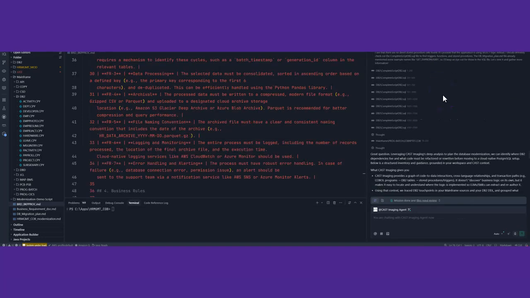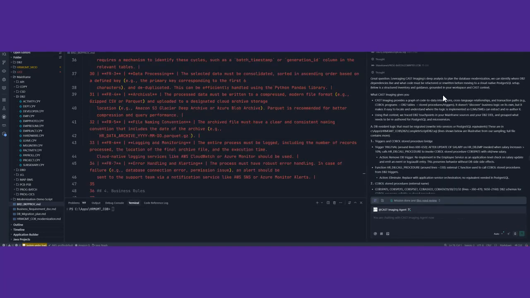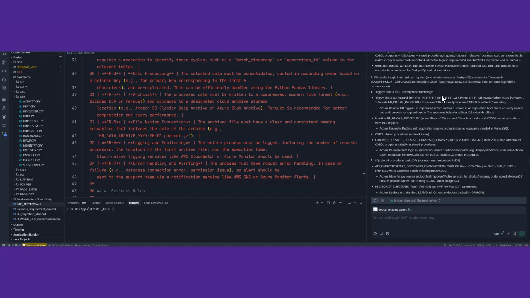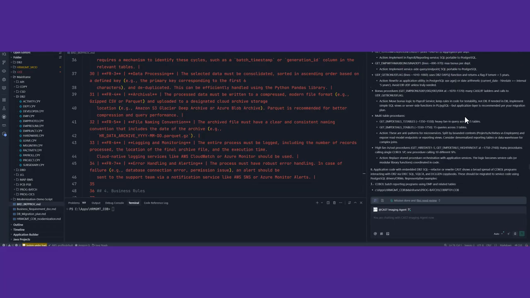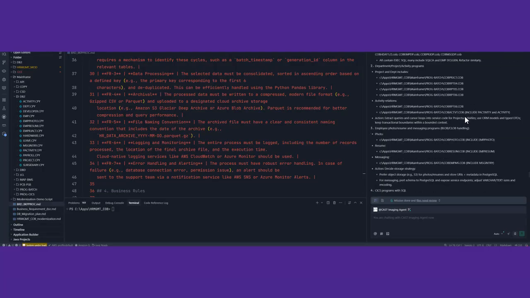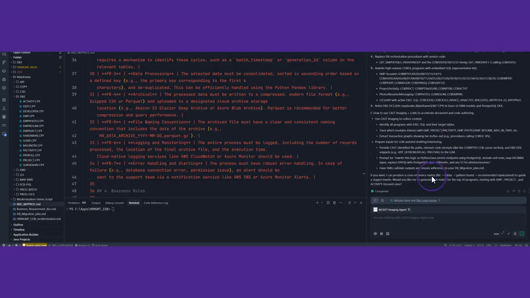As you can see, it has generated a detailed understanding of what it should be able to help us with. It identifies the triggers and the COBOL stored procedures that need to act as that bridge, and it also gives me a detailed understanding of what needs to be implemented and how it needs to be implemented, and now I can just instruct it to create a document for me.